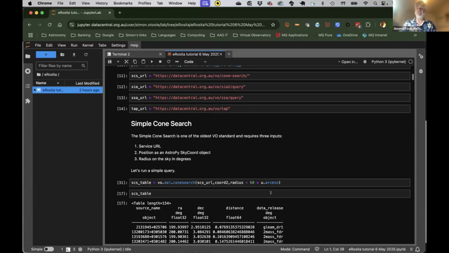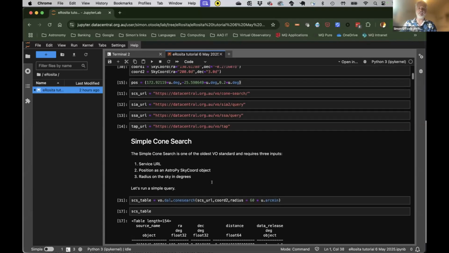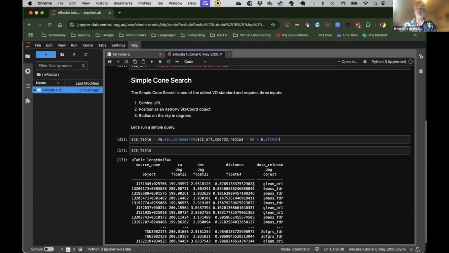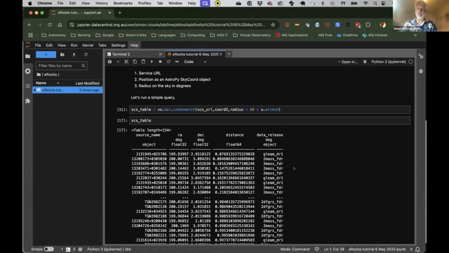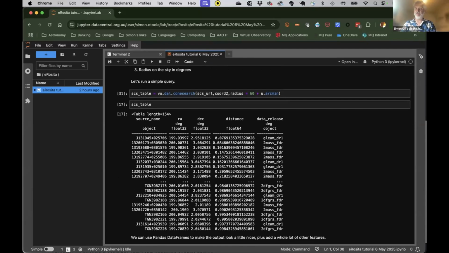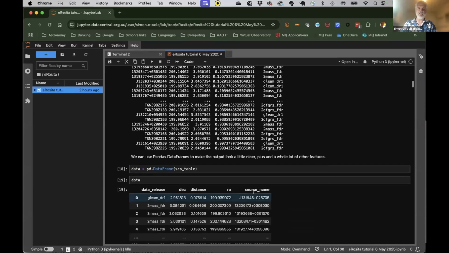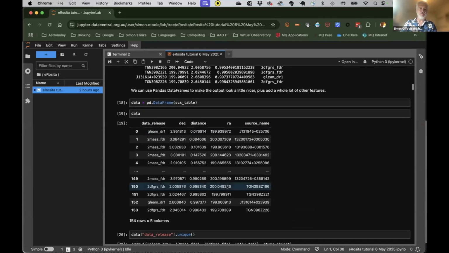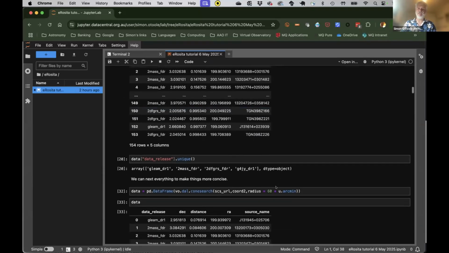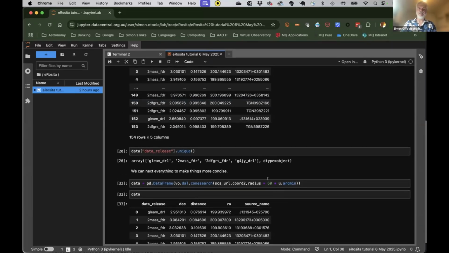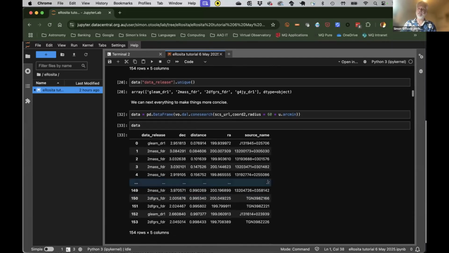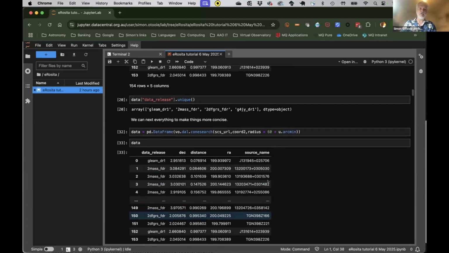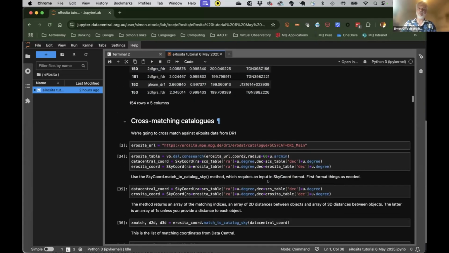A simple cone search here. So this one is actually just a cone search within Data Central, and you see it just returns a whole lot of objects, some in GAMA, some in 2MASS, some in the 2dF Galaxy Redshift Survey. So 154 objects. You can display it in all sorts of nicer ways using pandas, etc. And so I will just skip on ahead here to the cross-matching.